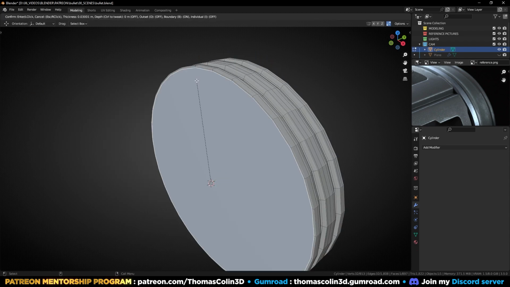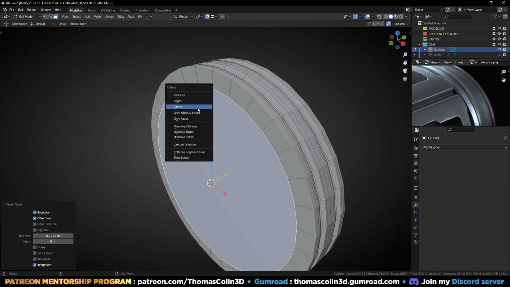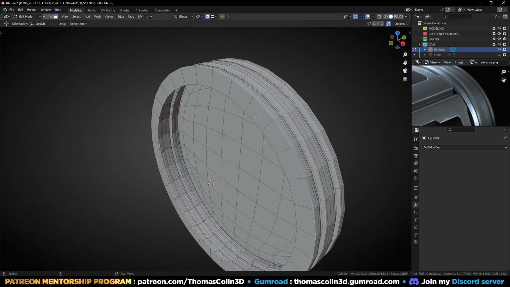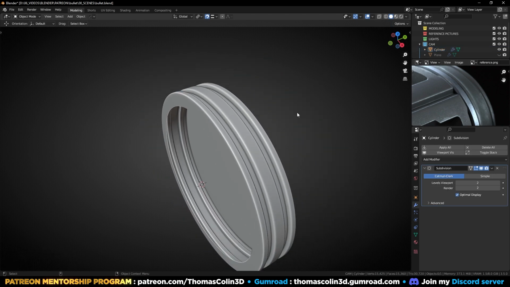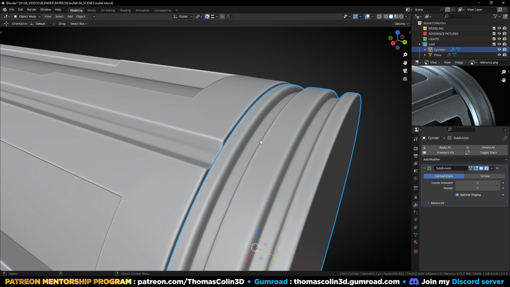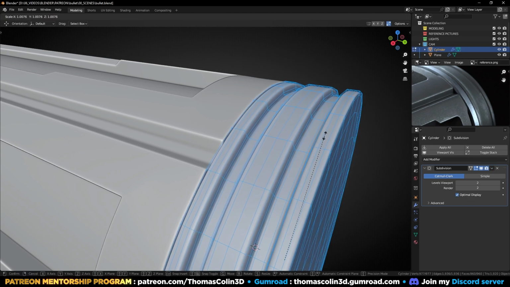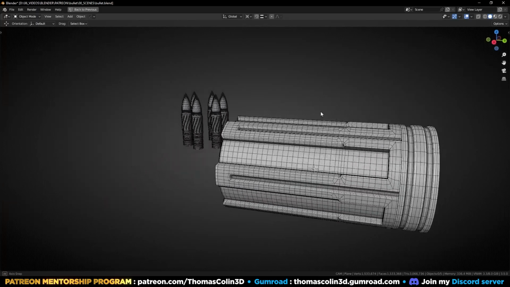Select this face, I to inset. Remove this face, and you can leave the gap there. Select these edges, Ctrl B to bevel, and the shape is done. If it doesn't match perfectly, we can just, in edit mode, scale this a little bit. And we have our shapes.